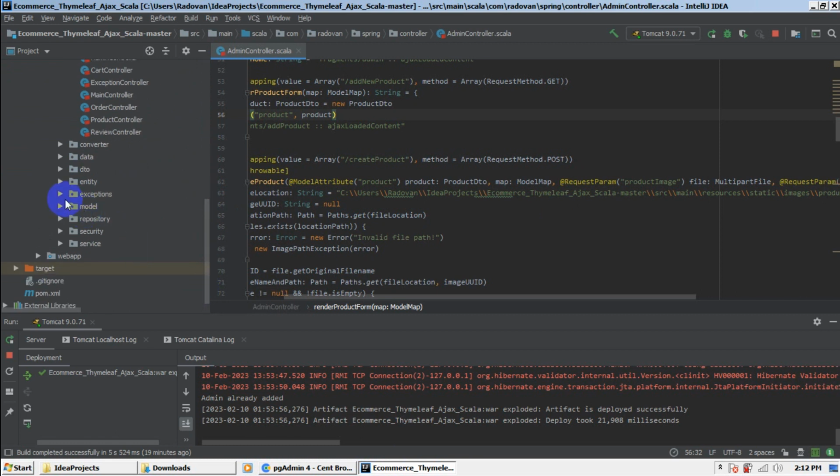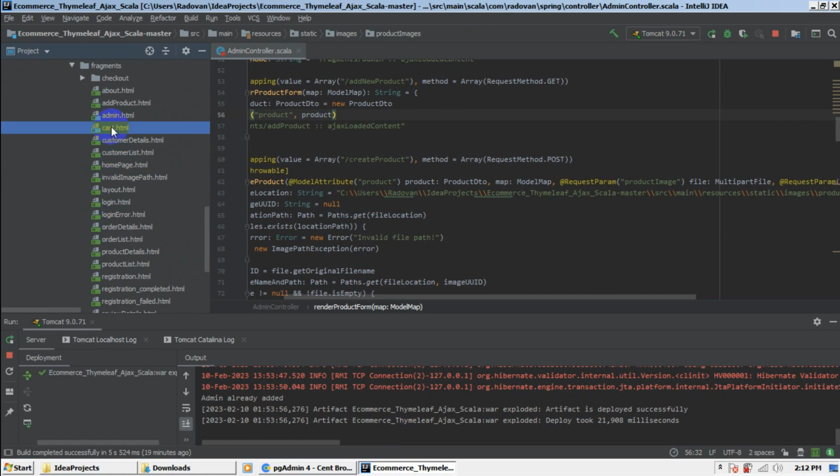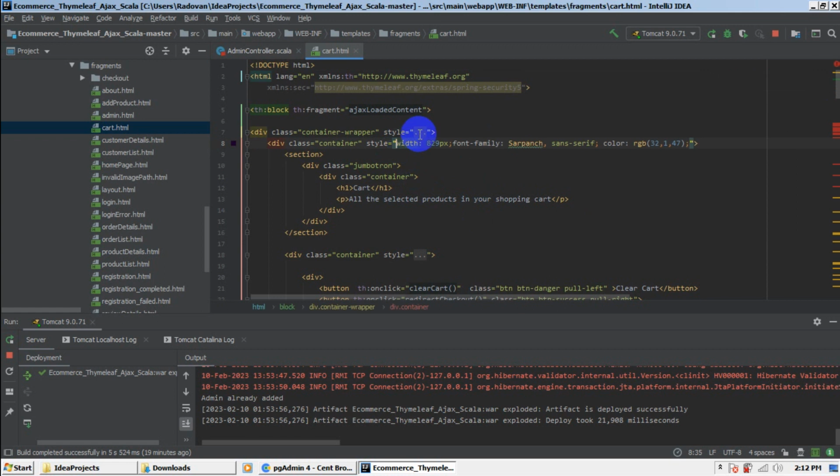Let me go here in the web app, web info, templates. Where is the cart? But if I want to change this, where is the style? I should change some other font. I don't know if I have Right Honey installed.